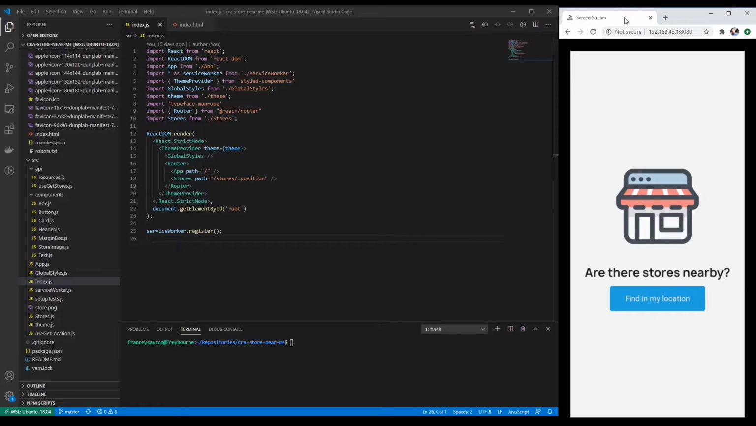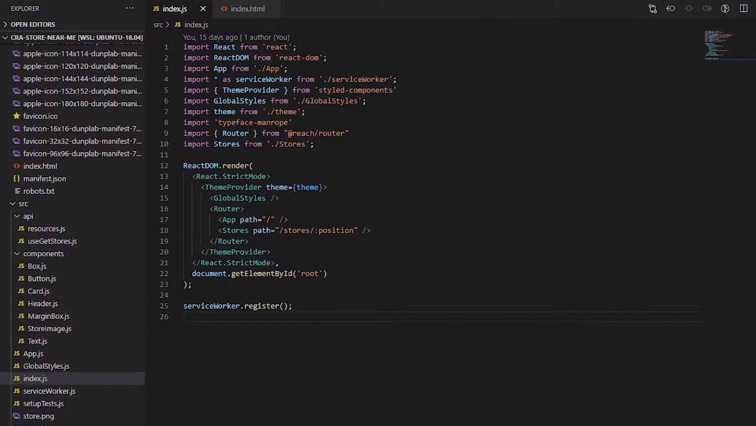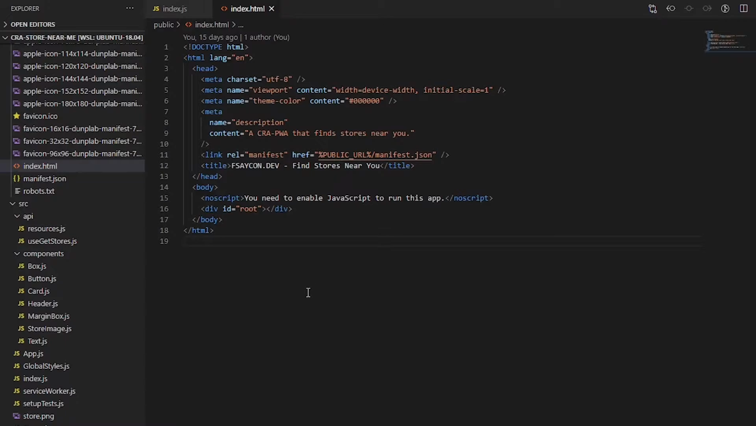So the first thing you need to know is the index.js. The index.js in CRA defines how your React application will be rendered to the physical DOM. In this case, we use React DOM, which is a way for you to insert your React application into the physical DOM. We're using the document get element API, and it's looking for a root div in the index.html. As you can see here, there's a div ID root here. This is where React DOM will insert your React application.